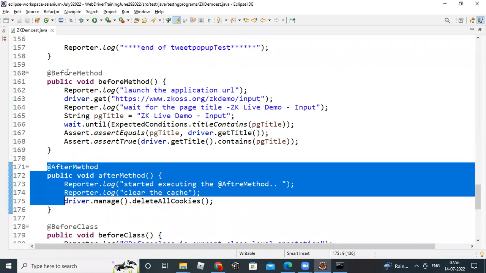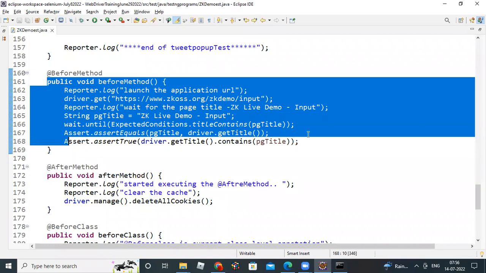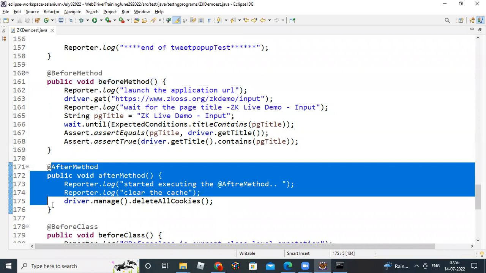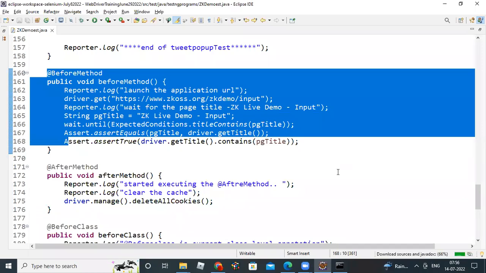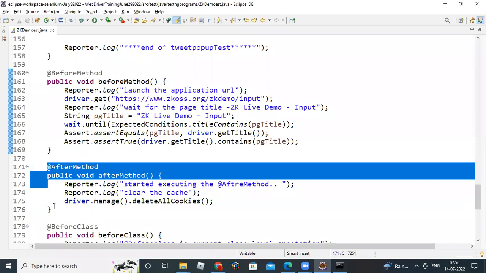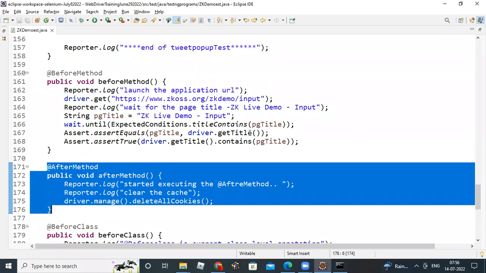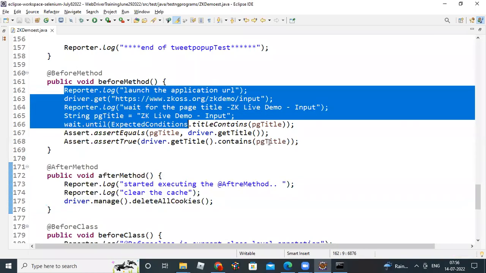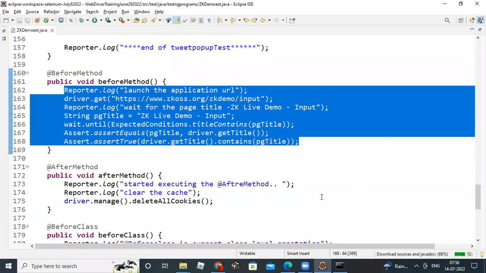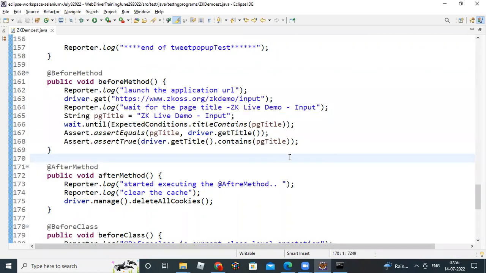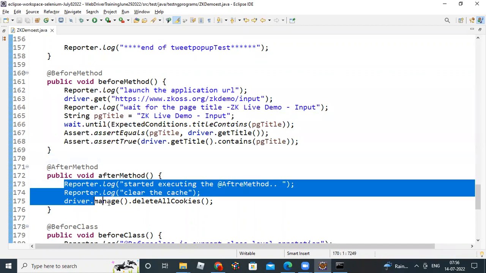Again, one more test is there. Again, before method, test method, then after method. So it will repeat for every test method. Again, for one more test method, the controller will go here, execute these lines of code, then go to the next test method. Then after the test method, it will go to after method.